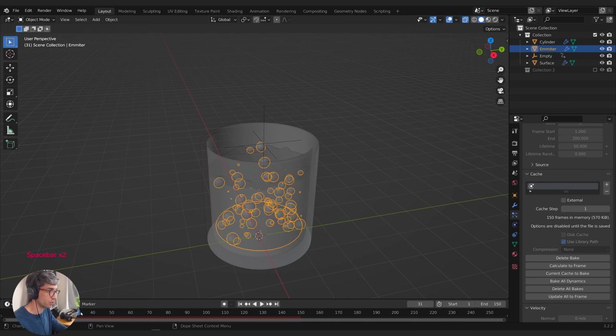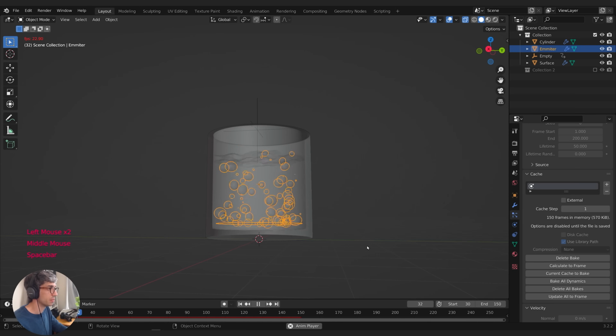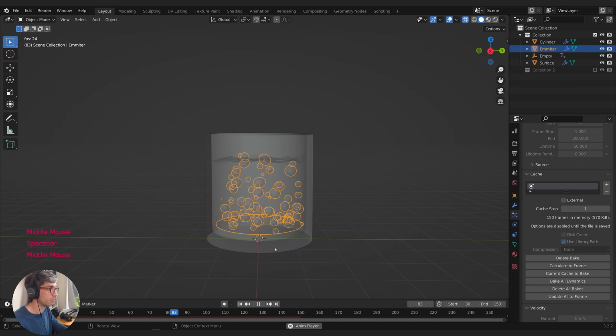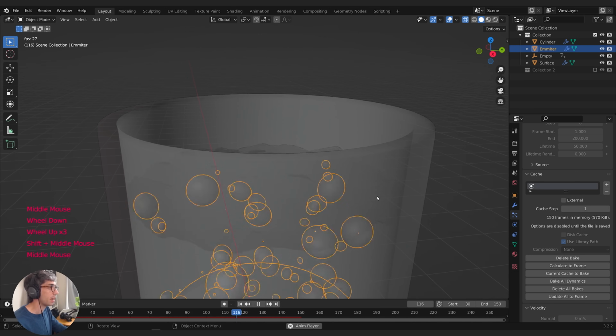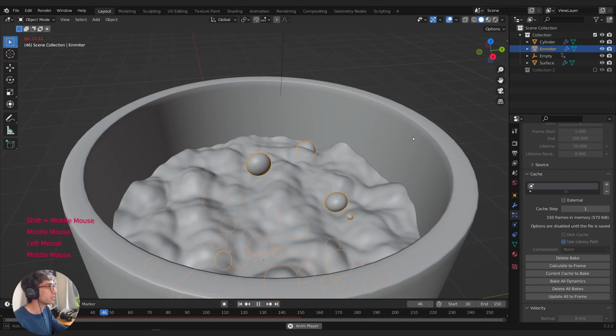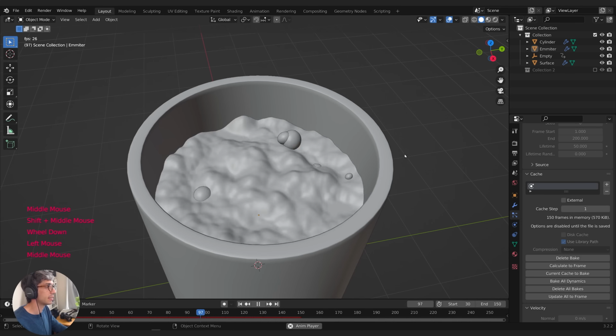Now I can actually start my timeline at like frame 30 or something so that we already have bubbles in play for my animation. So I don't have to wait for them to begin to float up before I can start rendering. Okay, now what I want to do is turn up transparent mode and just have a look at how things are going. Yeah, cool.